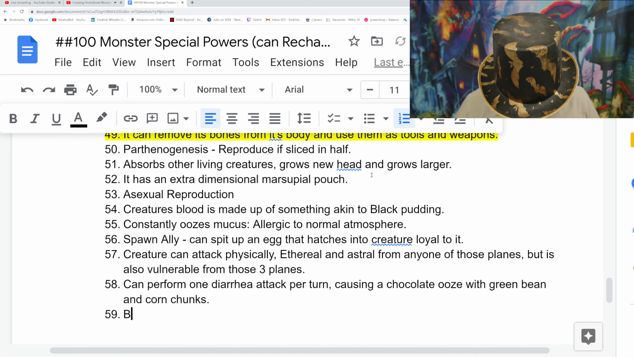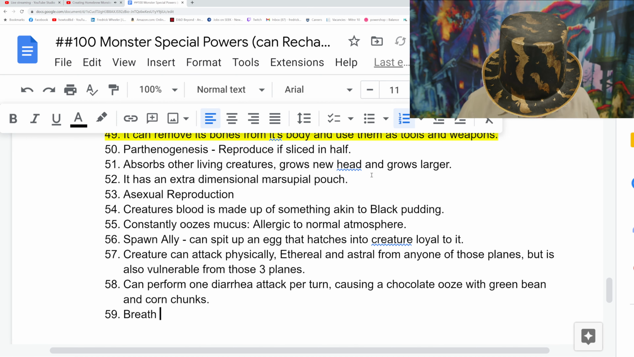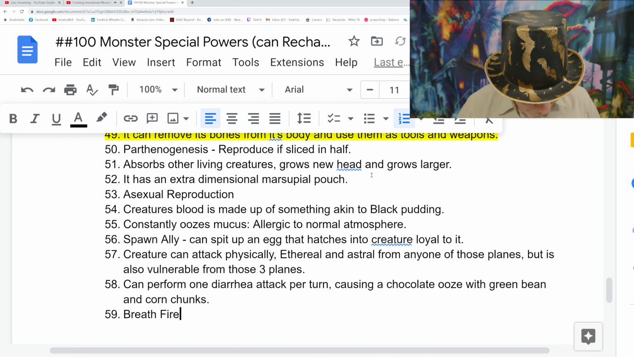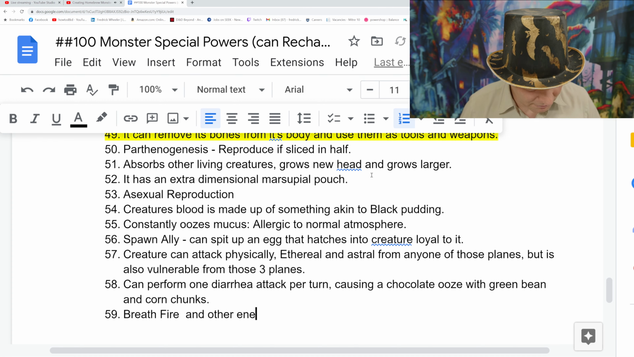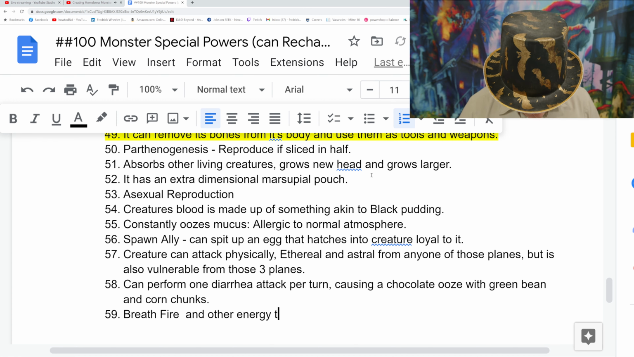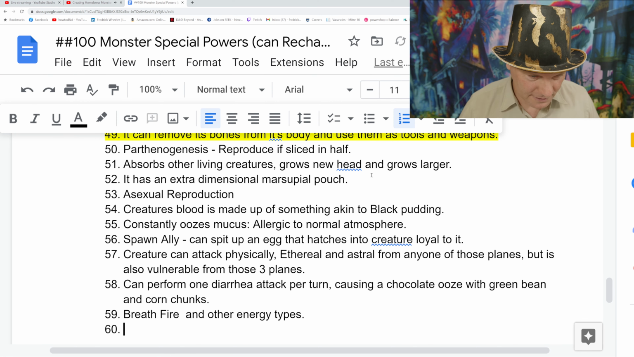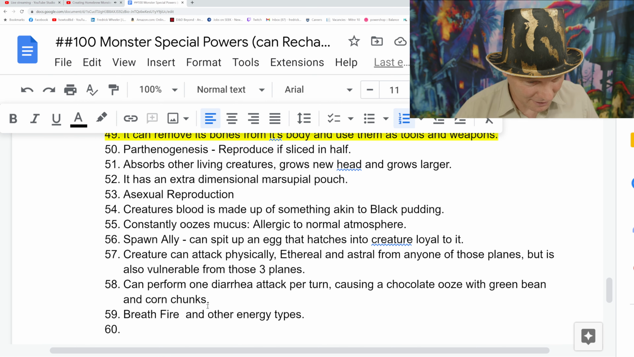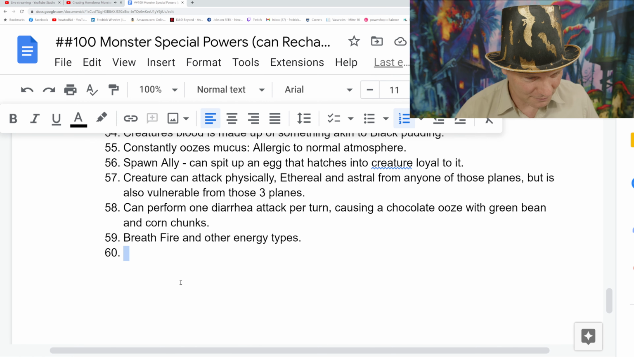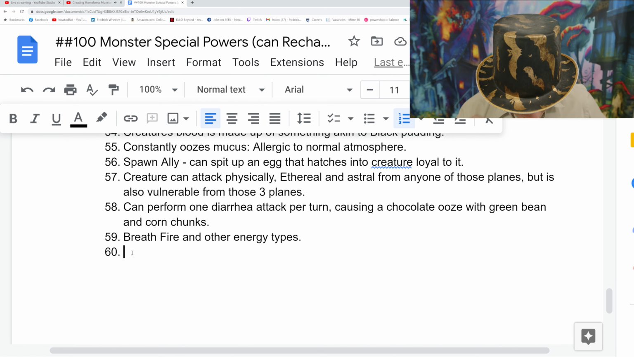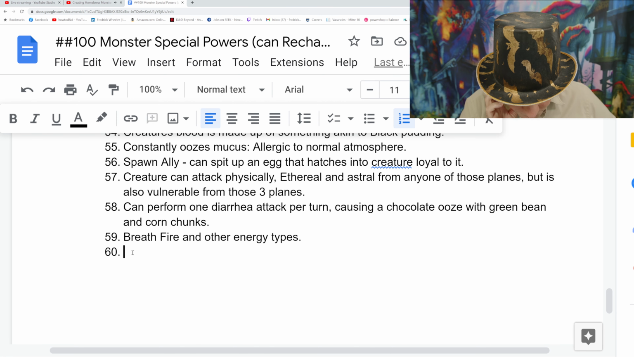Okay, here we go. Breathe fire and other energy types. Yeah, let's get the breathing fire out of the way. Let's just get that done. Didn't put it in there. Suppose I should have done that early on. Sorry. Okay. Creates a force field from mental powers, temporary and tiring. Okay, all right.